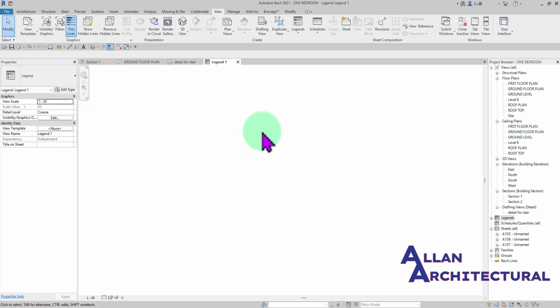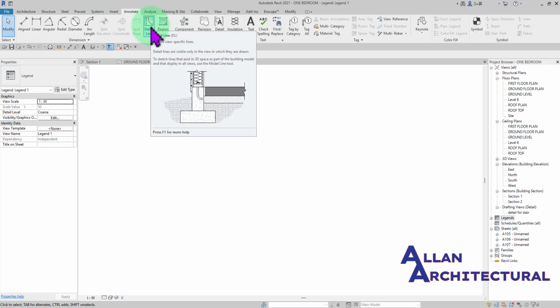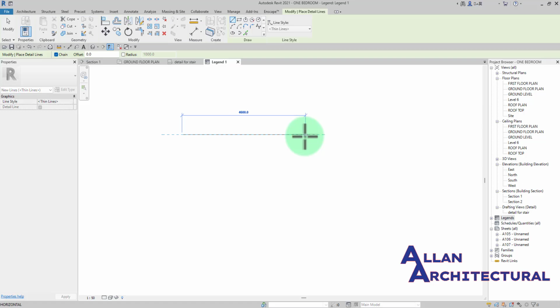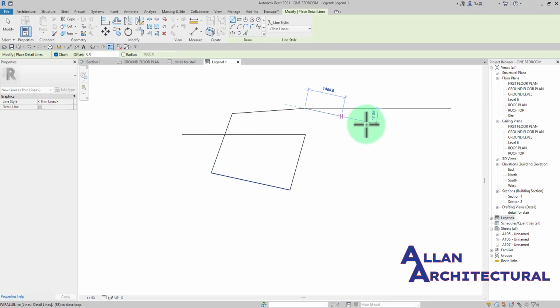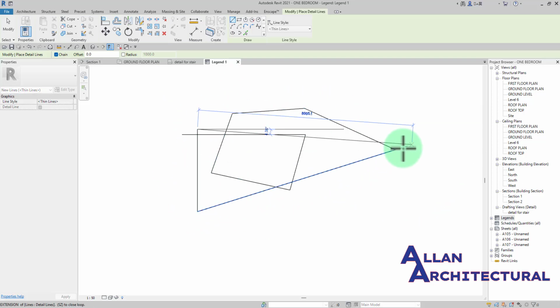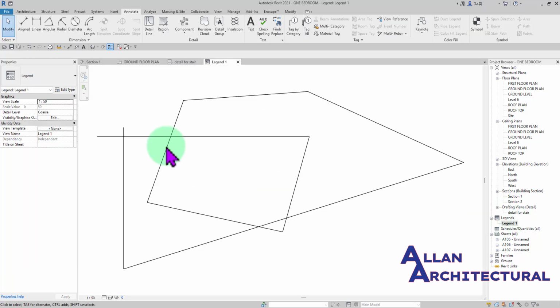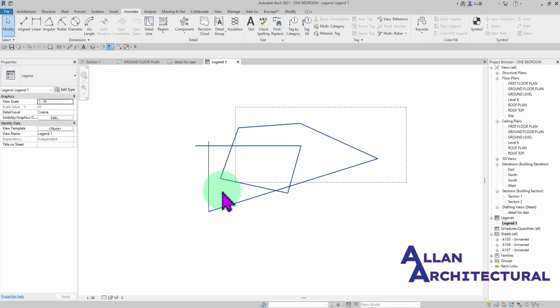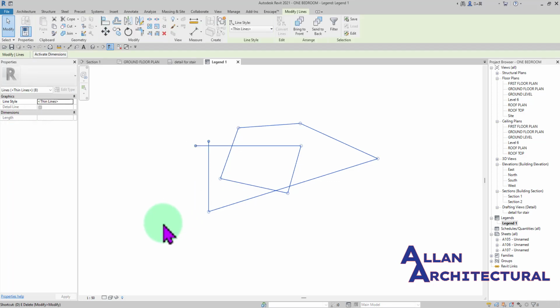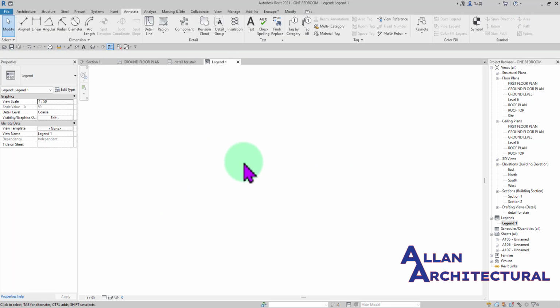All right, so when you get into the Annotate tab, you can also use your detail lines to draw out any kind of legend or any kind of detail you want to create inside of the Revit software in this legend view. You can probably create any kind of detail using your detail lines and your filled region. All right, so I'm going to select all of these and delete all of that.